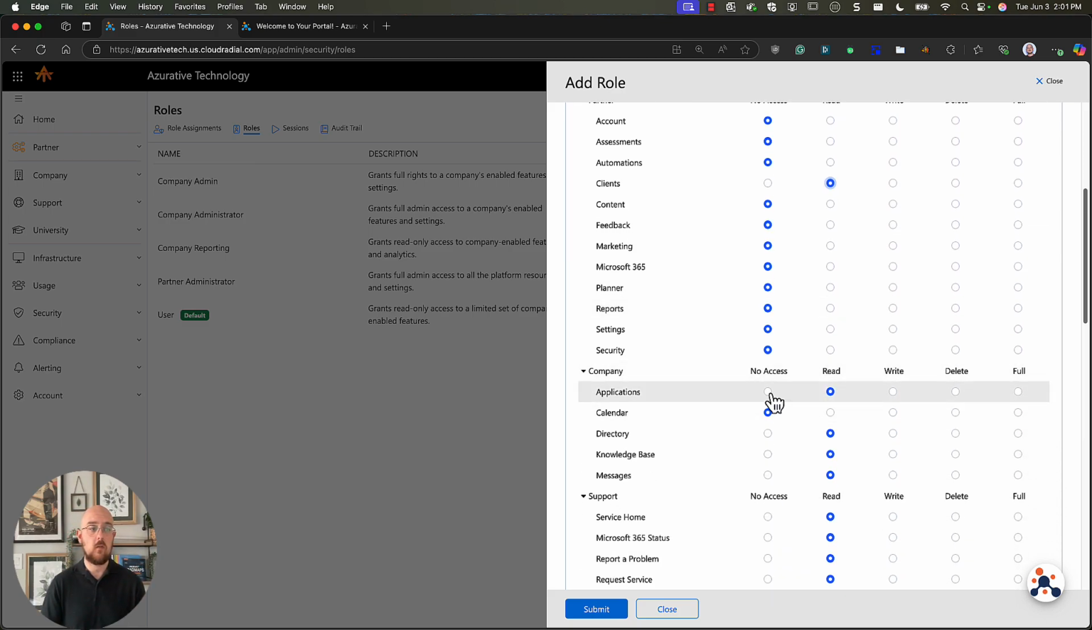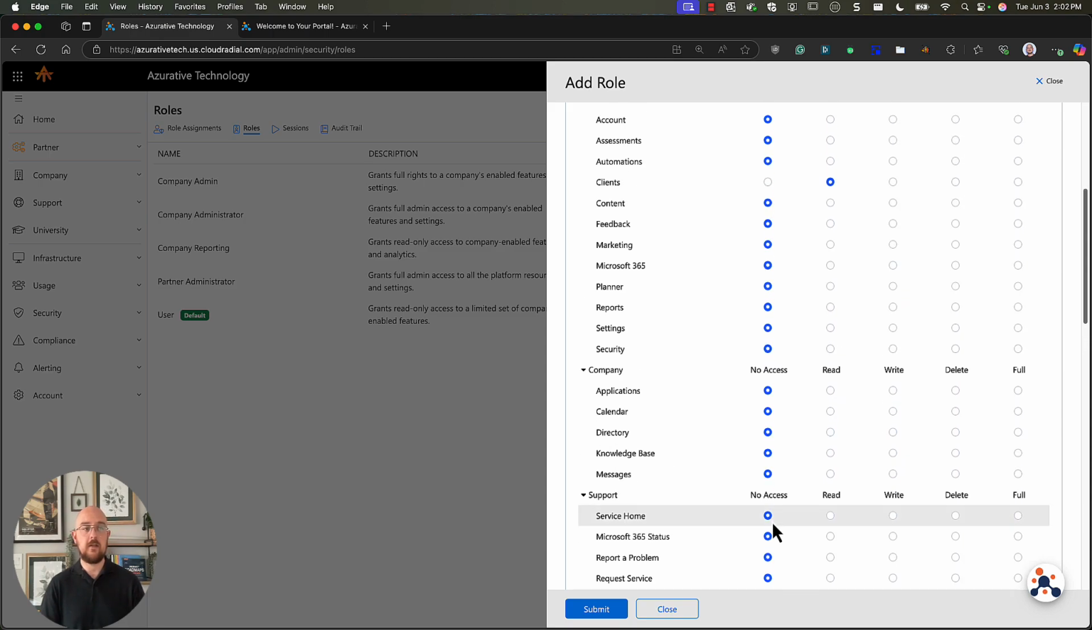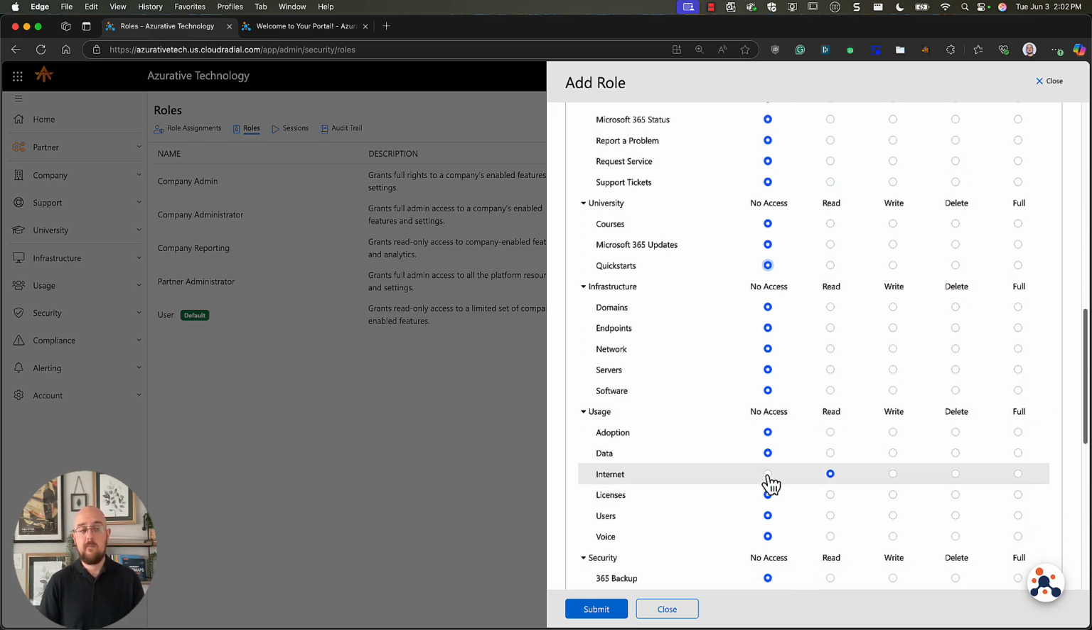So all these additional roles, you don't have to spend time like I am right now going through and marking no access across the board, but it'll help you guys understand as we look at this that they do stack and they're not going to break anything.